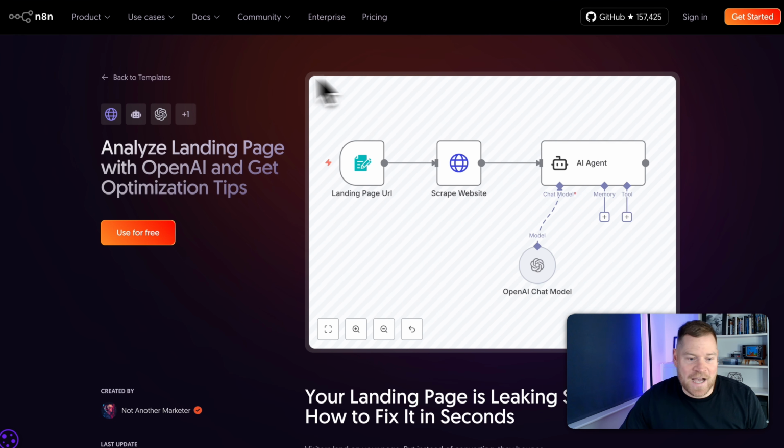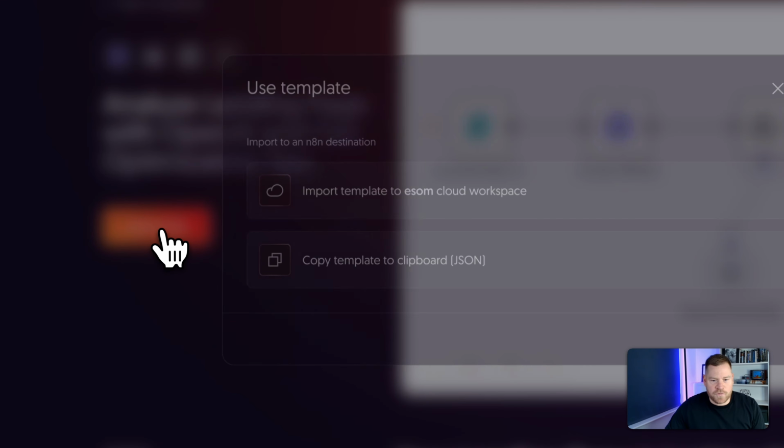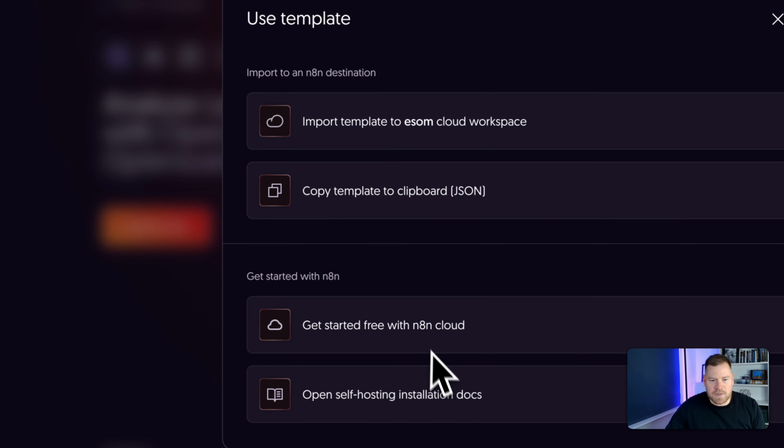Now, when you find a template in n8n, the best thing is you can import these for free inside of your account. Of course, there are paid templates on here as well, but it's very, very easy to just go ahead and use this. So I'm going to click on use for free here, and it's going to give me a few options. You can import into your workspace or copy it. So I've just copied it there so I can show you how this works.